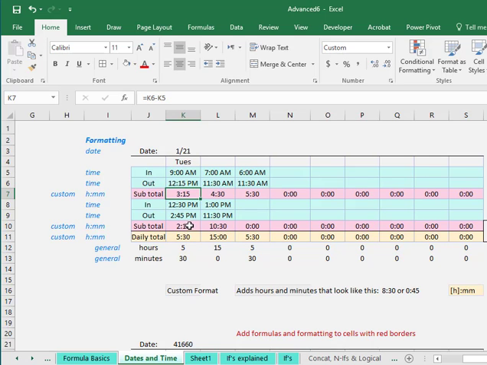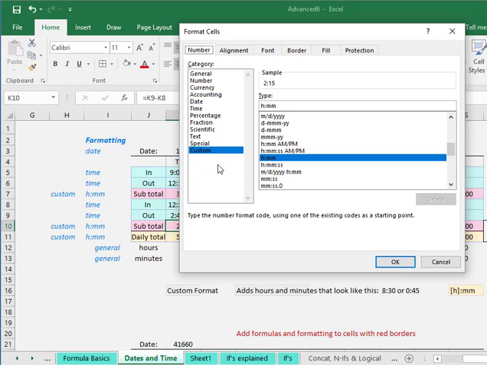We have a subtotal here. That is the custom formatting for this. So if you were to look at it, go to the Format Cells dialog box. You can see that this is custom formatting hours and minutes.